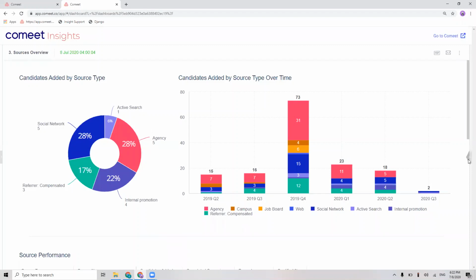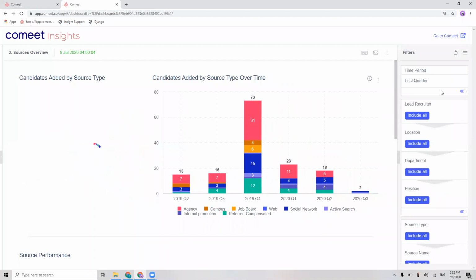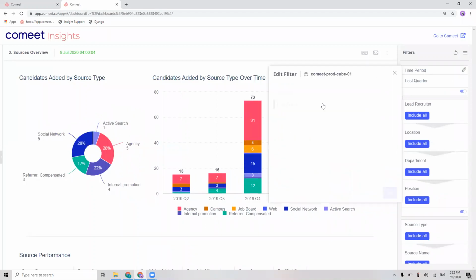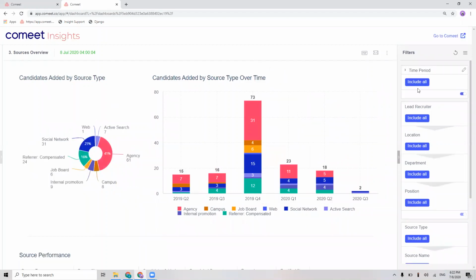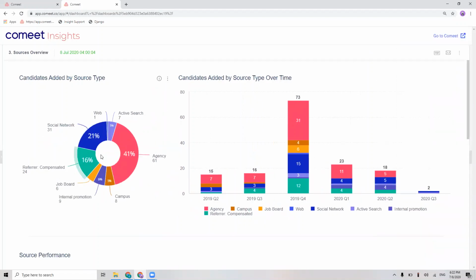So also here, you're going to have a time filter. For now, I'm actually going to extend this and just include all times just to increase the numbers a bit. So we can see how many candidates were added by source type. You can see in this example, the most are from agencies. We can see that distribution also over time.